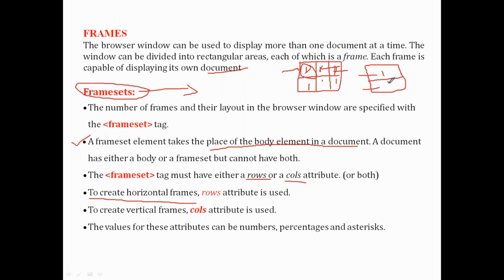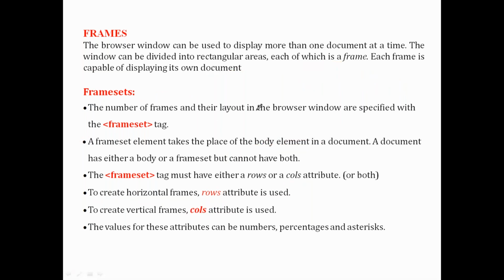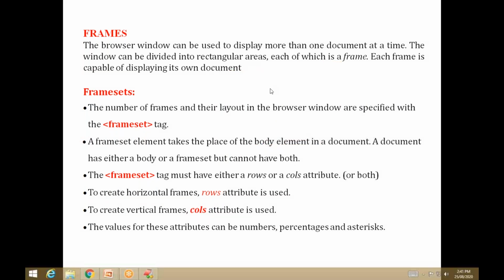This first frame, this is second frame. Okay, this is second frame, but I divided it horizontally. If you want to create frames horizontally, you must use the rows attribute. If you want to create column-wise frames, you must use the cols attribute. So this is how to create the frameset.